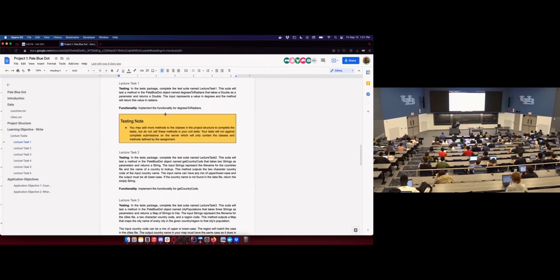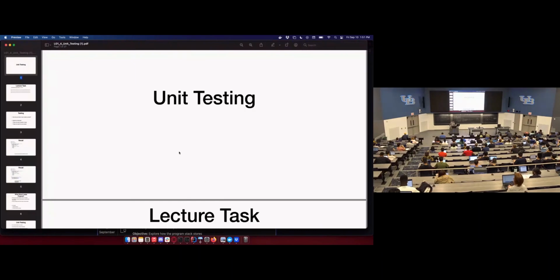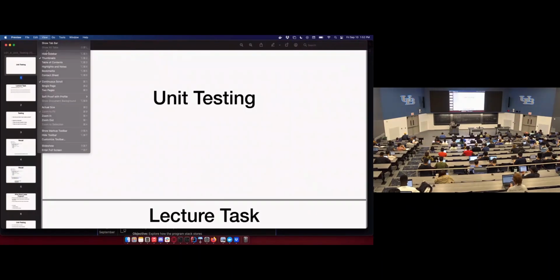Let's learn about unit testing, a big part of this course. Every task, almost every task I should say, is going to have unit testing requirements for it. So I know you can't read that, I just want to have the doc open. And let's get into some unit testing.